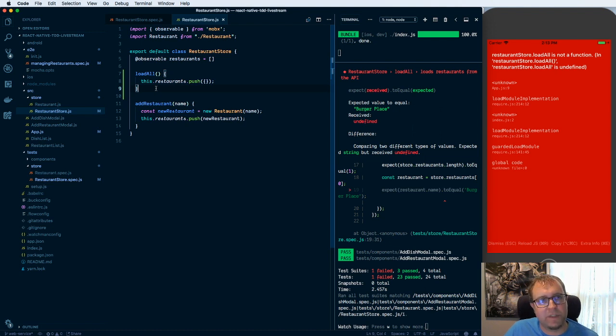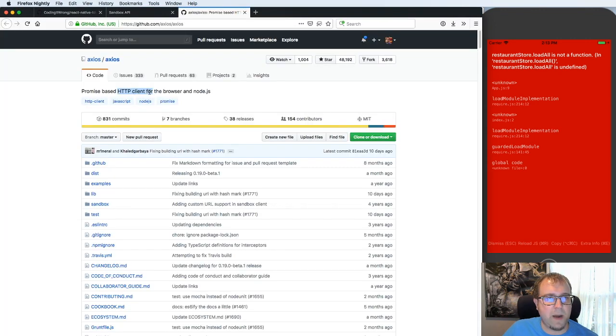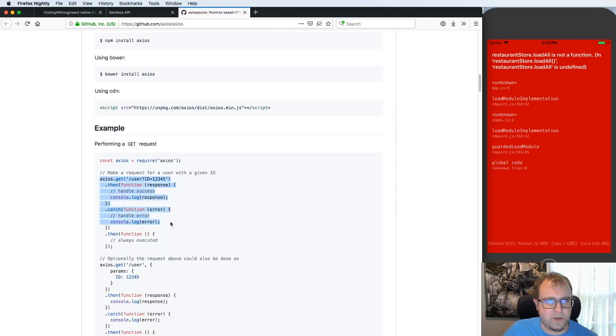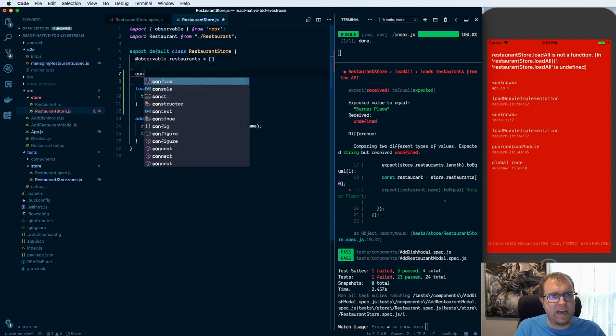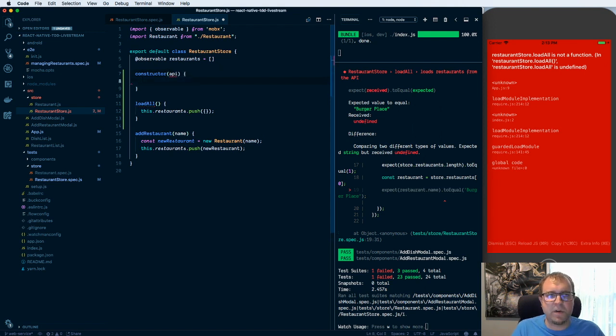One common approach is to set up an API object that has your pre-configured connection to your server. We're going to be using Axios, which is a really popular HTTP client that makes it very easy to do simple requests to servers. So we can assume that this restaurant store has an API available to it. For testing purposes, I'd like to have a constructor that takes the API in. This is not too typical for React apps, but it's going to be helpful for testing here, and MobX's class-based approach actually allows this, which makes it nice.